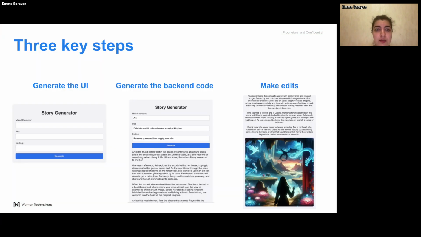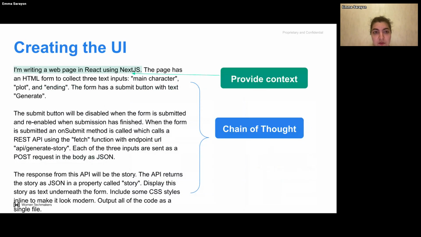So there are three key steps in this. The first step is the generation of the UI. The second is the generation of the backend code, and the third step is making edits. All these concepts that I talked about, you will now see the practical application of them. So the first step is the creation of the UI. Let's understand the structure of this prompt. This is the prompt that you are going to use to create the UI for this app.